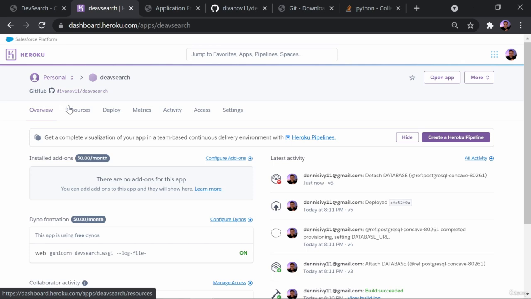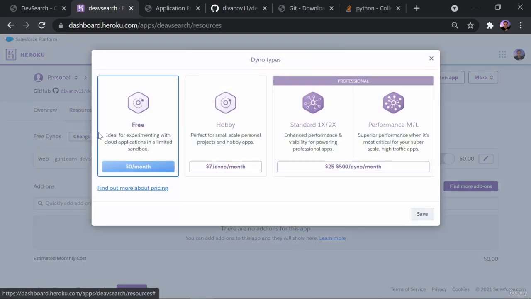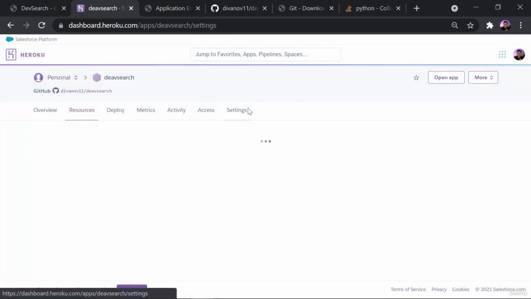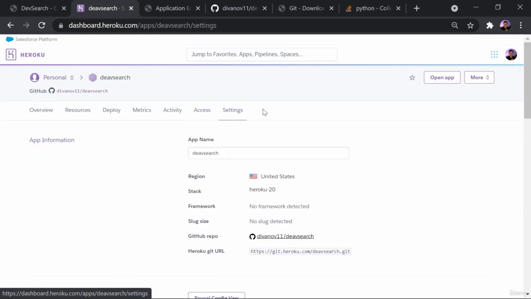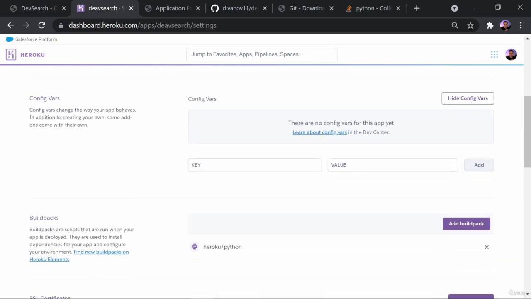Now for the dyno itself, you could go into resource, go to change dyno, and you can get on these paid tiers. And it basically means that it will actually speed up your website, depending on what the issue is with it. So the free dyno is very slow, and this is one of the ways you can actually speed up your website.